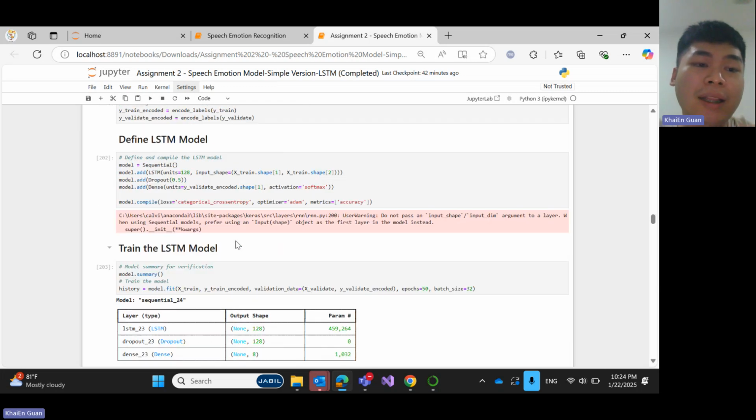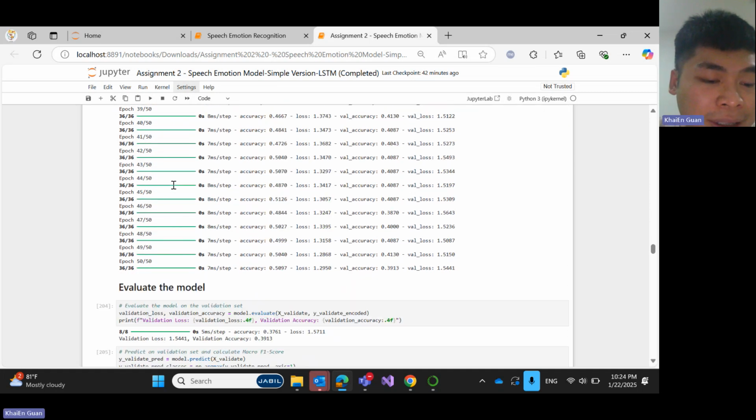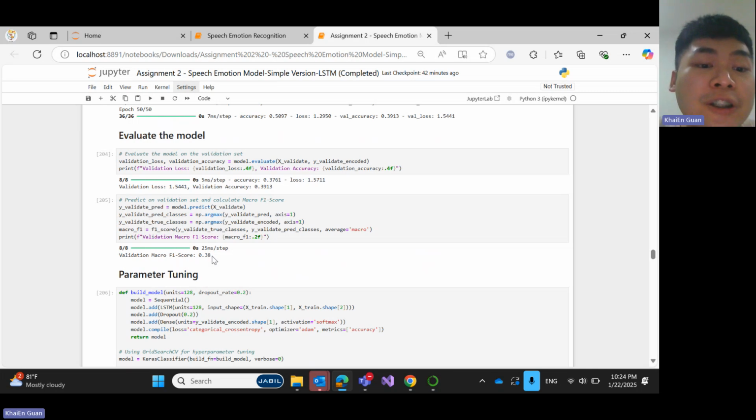Yeah, let me start on the steps of how I train the model. This is the model that I train. I get a result of about 0.38 for this LSTM model.